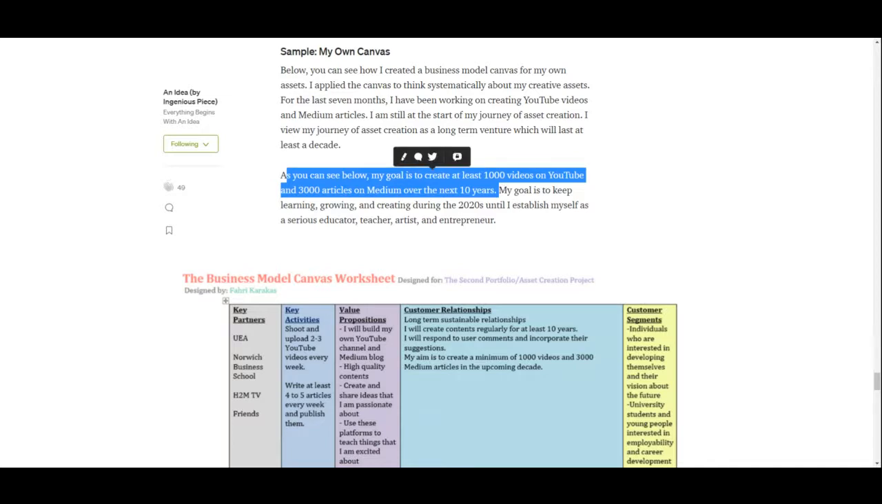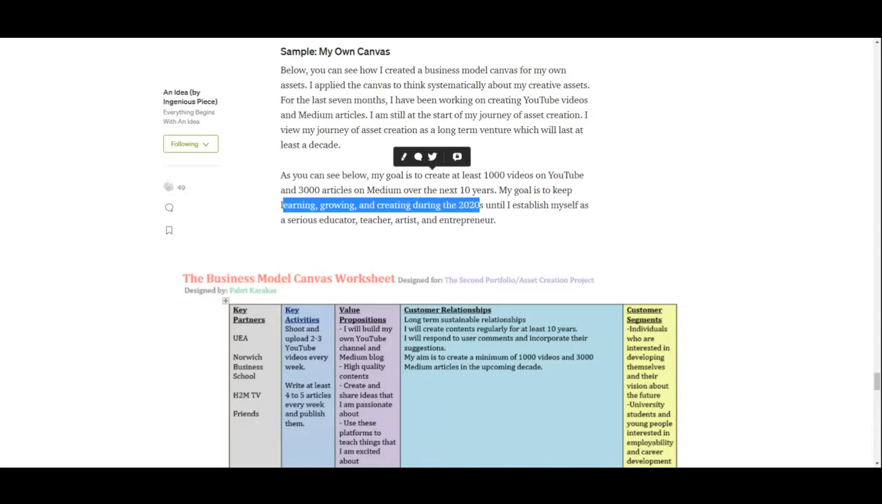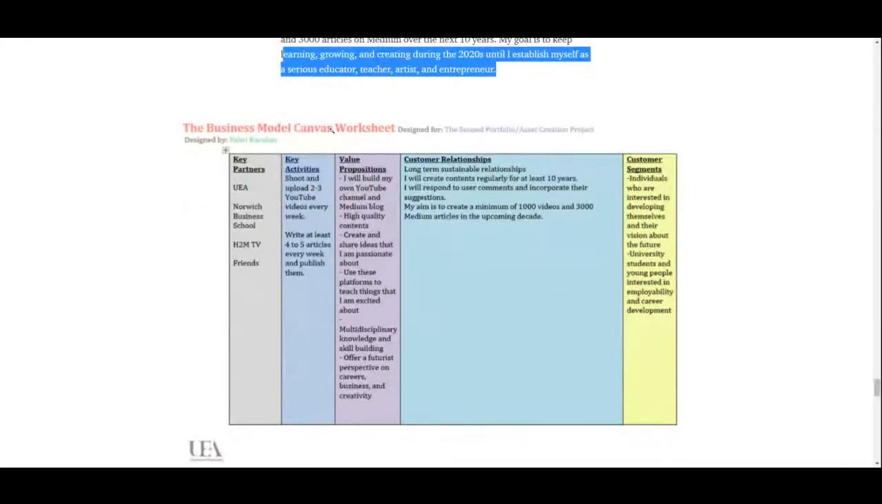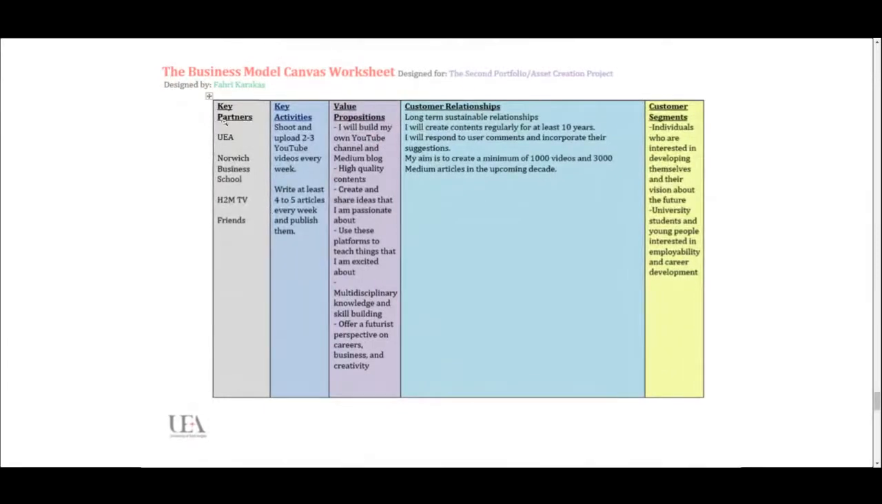So my goal is to keep learning, growing, creating during the 2020s until I establish myself as a serious educator, teacher, artist, and entrepreneur. That's my big vision. And you can see reflections of this on my Canvas worksheet here. So my key partners: UEA, Norwich Business School, my friends and H2M TV on YouTube. I collaborate with them. What are my key activities? I try to upload 2 to 3 YouTube videos every week, at least. And I try to write at least 4 to 5 articles every week.